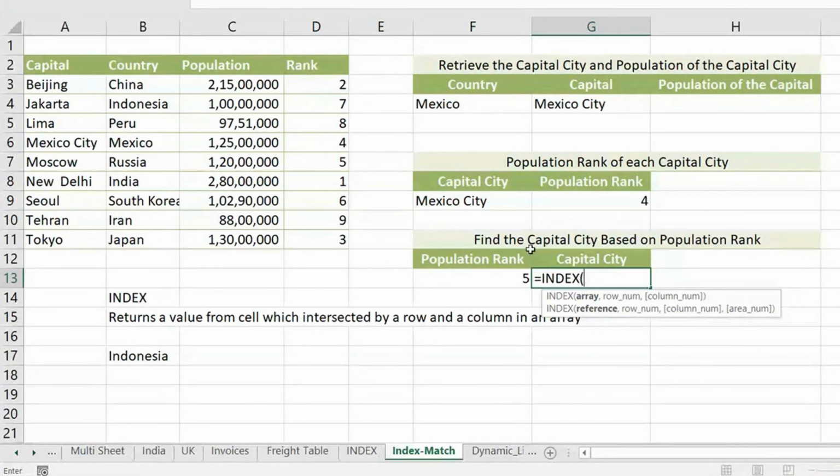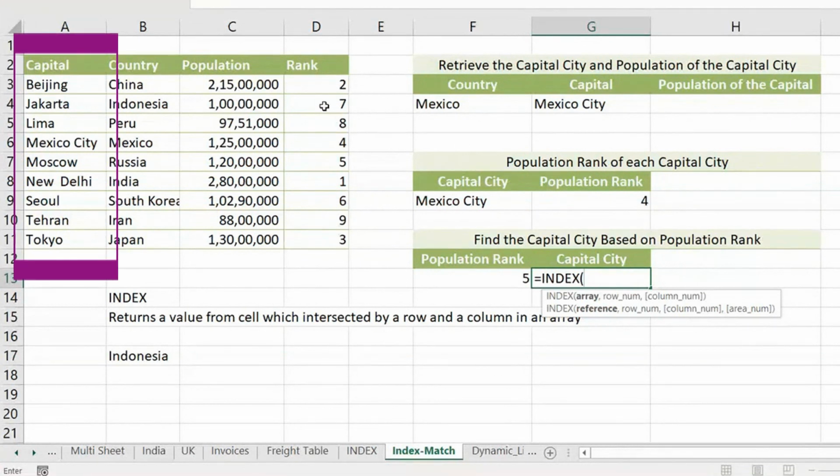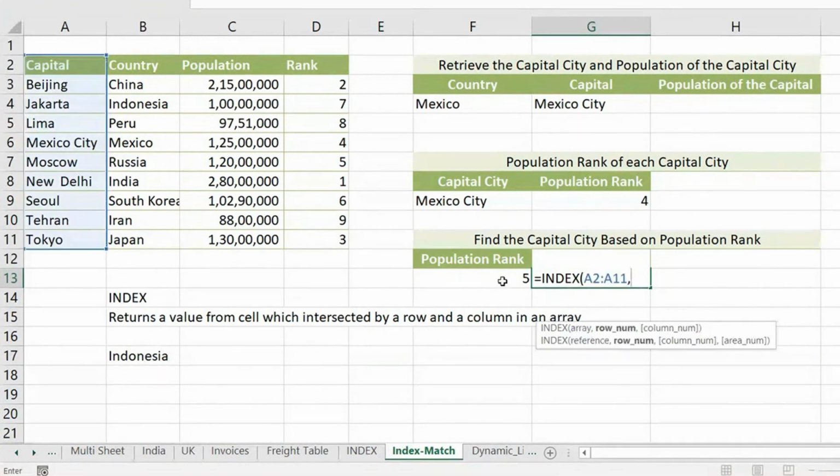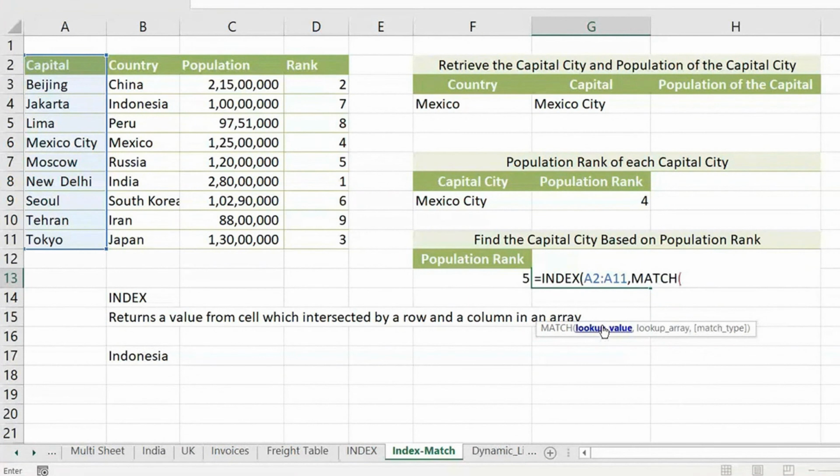So I have to bring the capital, I have to search based on the rank. Right now, the array is basically something which you are retrieving. I'm retrieving capital. Just take one column only, that's enough. As the first part of INDEX, just take the retrieving column, comma. Then I need to get the row number of the searching value. How will I search the row number? I use MATCH.